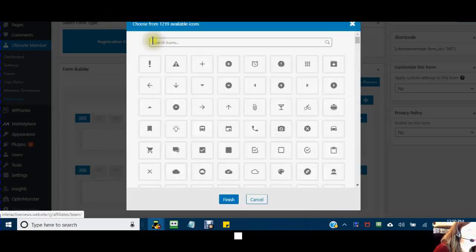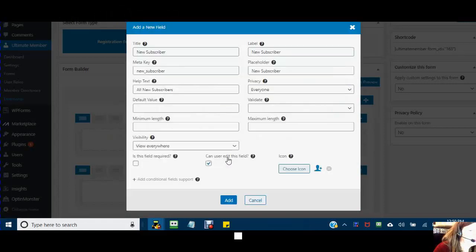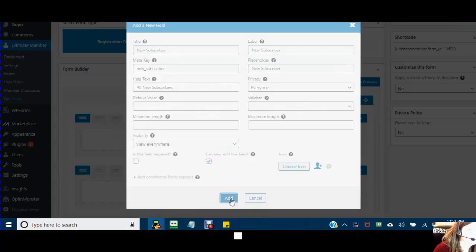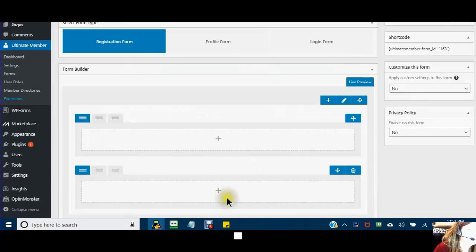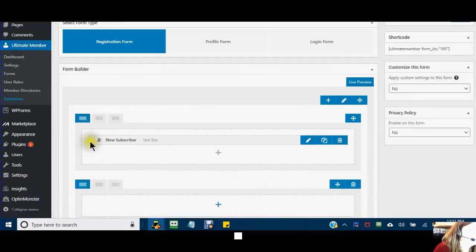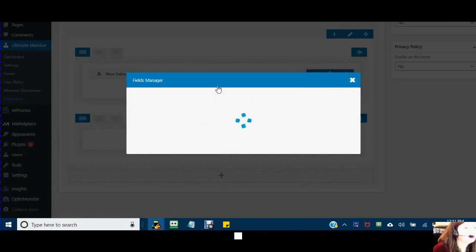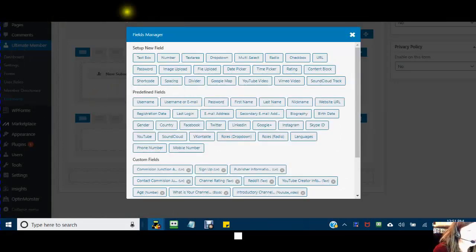This time I'm going to type in person and then click finish and then add. Then you will see it come up there. That was one example. Add field. You'll see the fields manager.